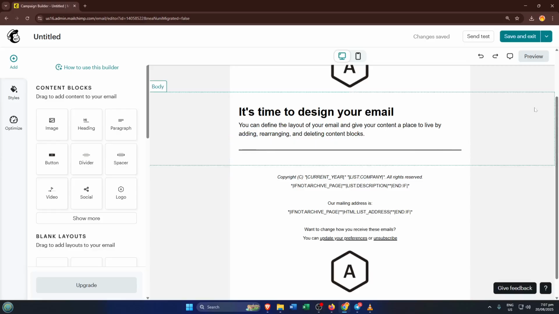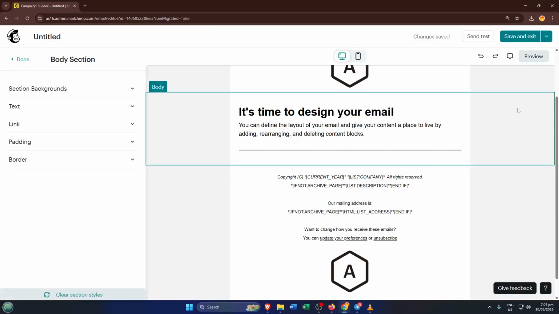First things first, open up your Mailchimp email template design. This is where you're going to make all your changes. So if you're already working on a campaign or just starting a new one, make sure you're inside the template editing area before we continue.